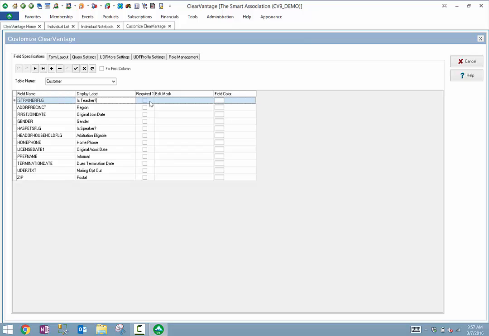Double-click the checkbox in the Required column if you wish to make the field required on the notebook for all roles. You can edit masks in the Edit Mask column to format information in a certain way. For more information on editing masks, download a copy of the ClearVantage Administration Guide from the Euclid support site. You can also change the color of a field by selecting a color from the drop-down menu. Colors can only be applied to certain fields, generally open text fields, in the left grid layout. Once you've made all of your changes, press the checkmark button at the top of the tab to save your changes.